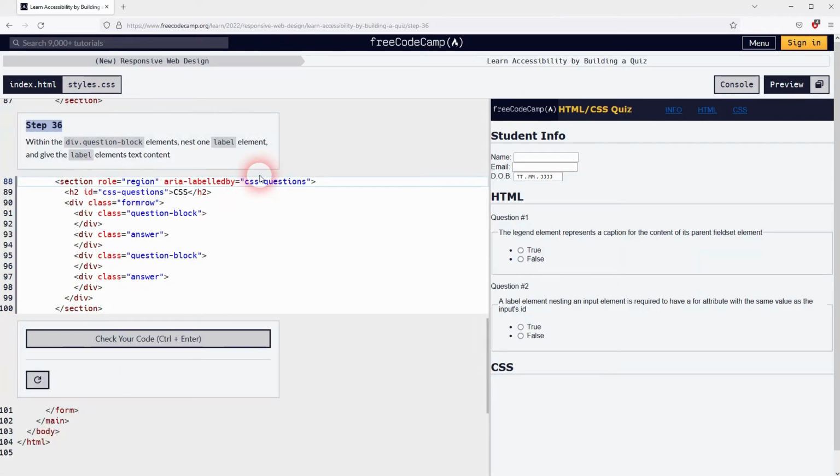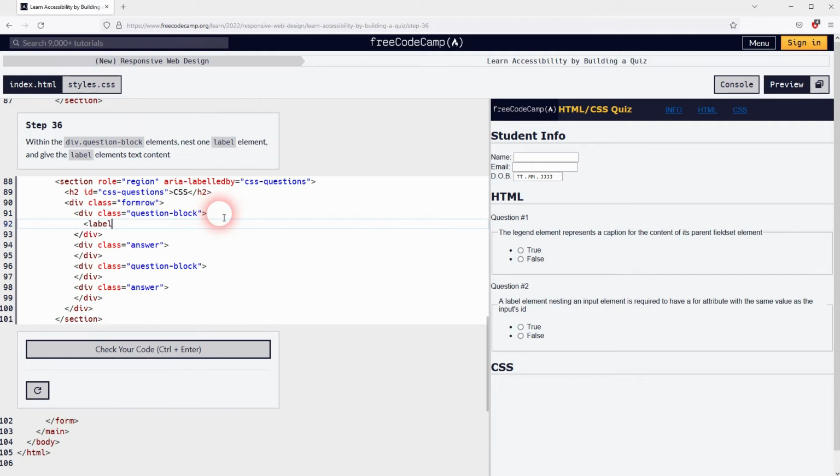Step 36. Let's nest a label inside of our question-block class div containers. And we can already give it text content. Let's make it question 1 and question 2.